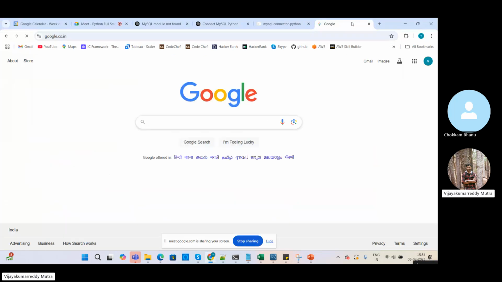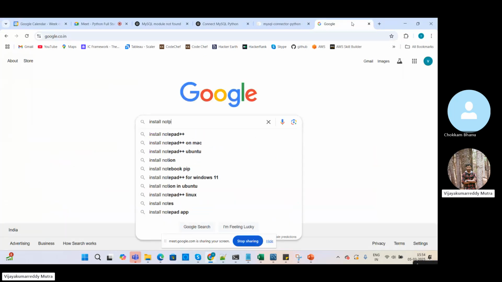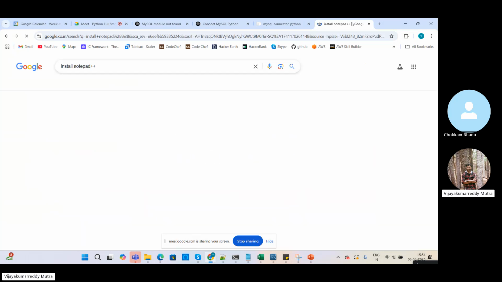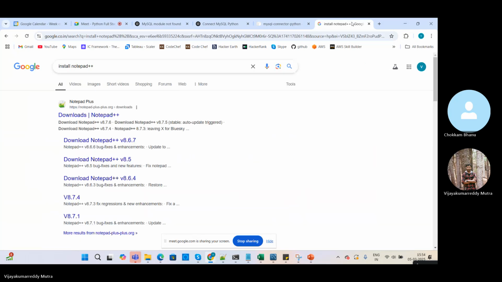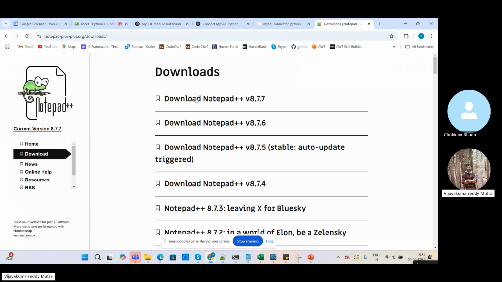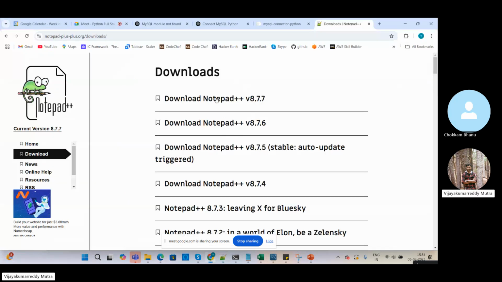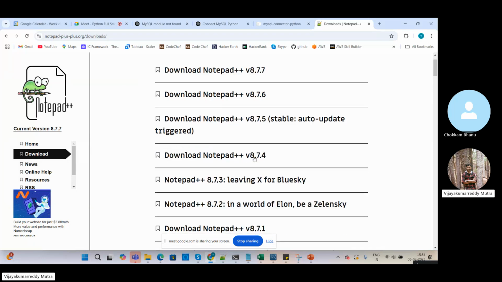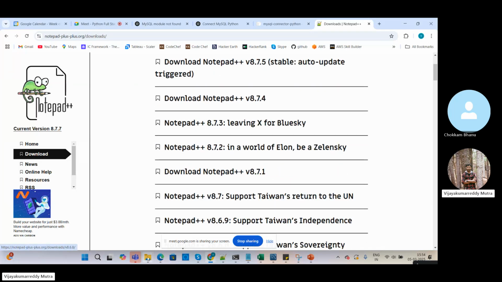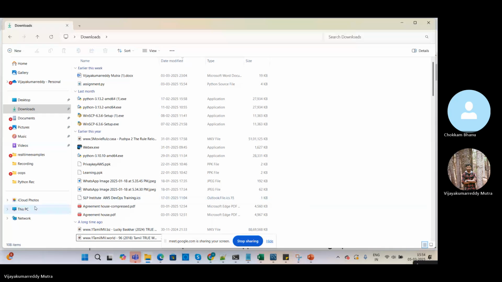Just Google it. Install Notepad++. This one, guys. This is installed by Microsoft. Just click on install Notepad++. Just go to downloads. Here you can see. Just click on download. So which version am I using? Okay, if you want, you can use the same new version or the old version. Anyways, 7.6 version. Okay, let me check which version I'm using.